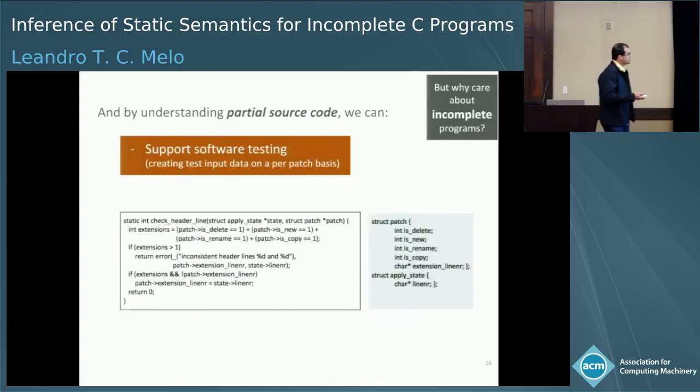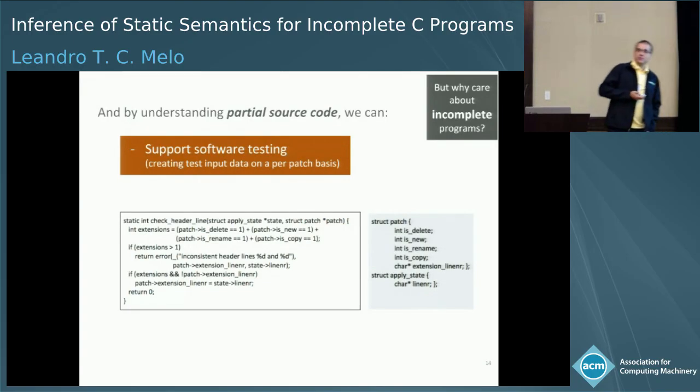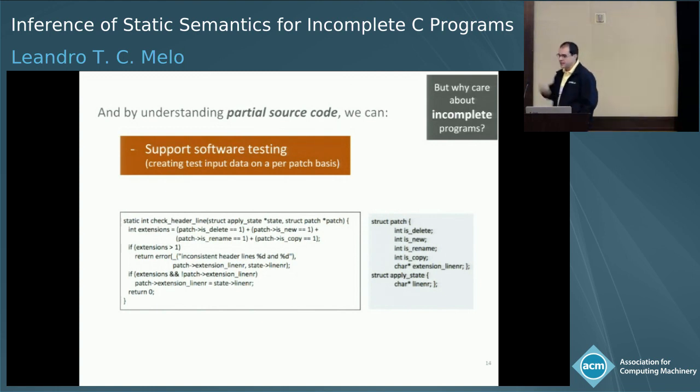Understanding partial source code is also beneficial if we want to do software testing. A tool like PathCrawler, for instance, generates input test data for our programs. But again, it requires build specifications. It requires the entire setup that you need to build.